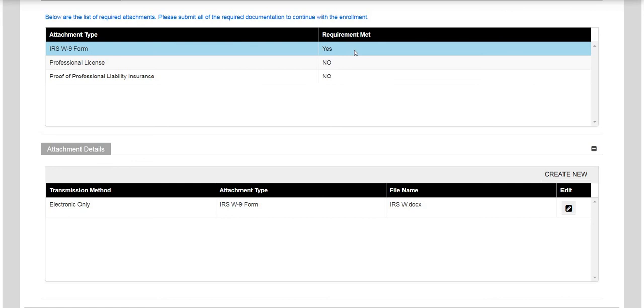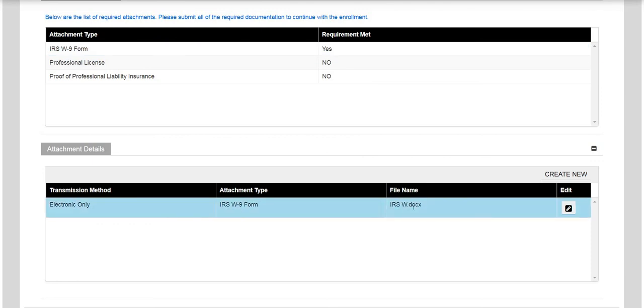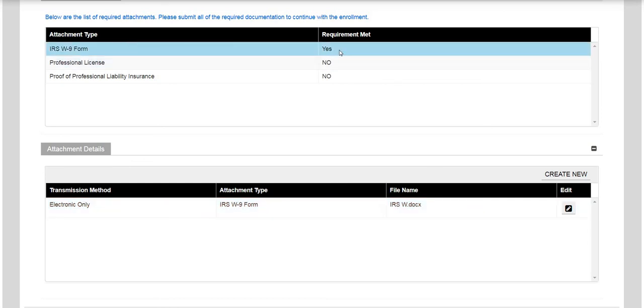It's very important to note that meeting the requirement does not necessarily mean that it has been attached. If I chose that I wanted to mail the attachments here and I didn't upload anything, this would still say the requirement has been met, but it's going to sit in that holding pattern again once I submit my application, waiting for me to mail in those attachments.